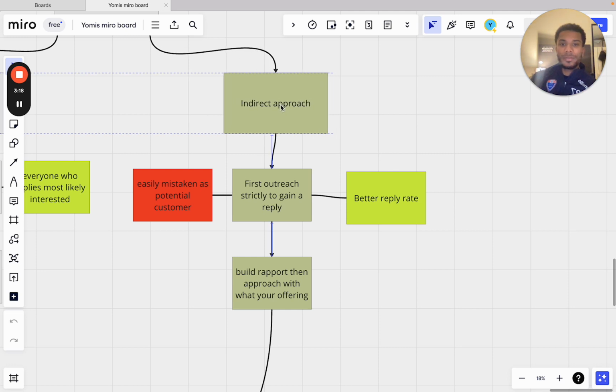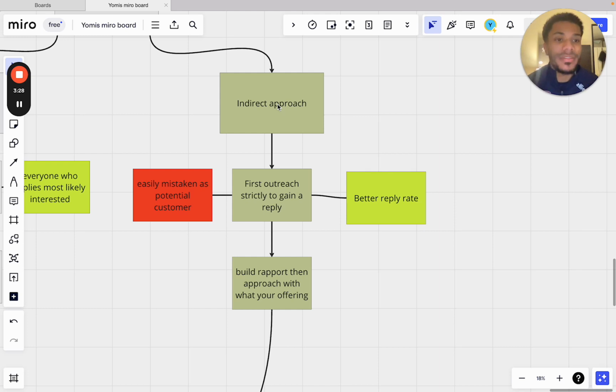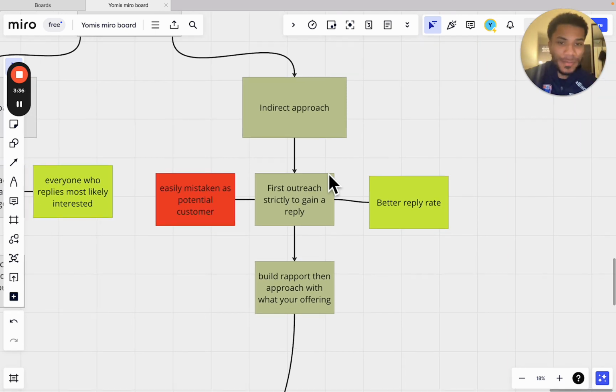But yeah, the indirect approach might take a bit longer in conversations. You're building some rapport, asking questions, getting that relationship, and then going on to what you offer. Say, if you're struggling with leads, you ask questions, find their pain point, then you go in for what you want. So yeah, it's a better reply rate, but you're easily mistaken as a potential customer.